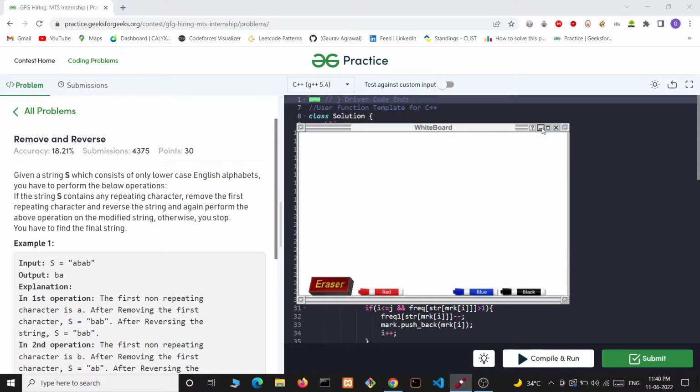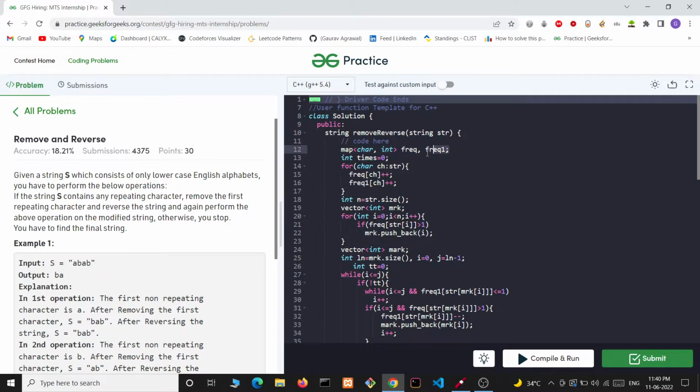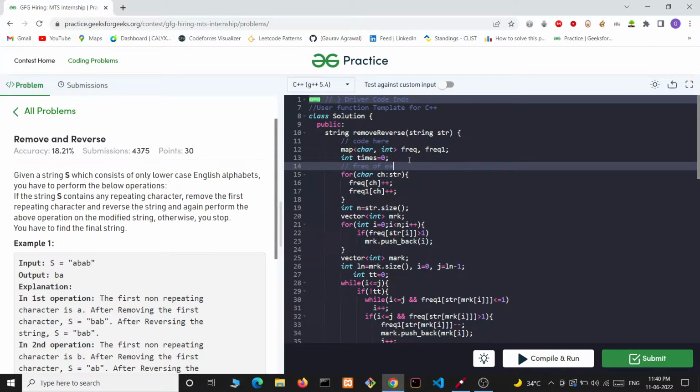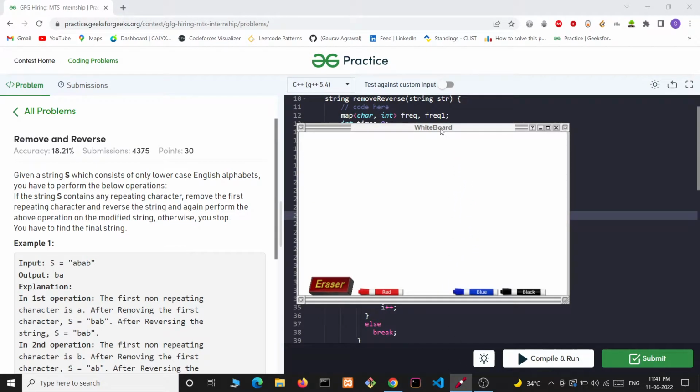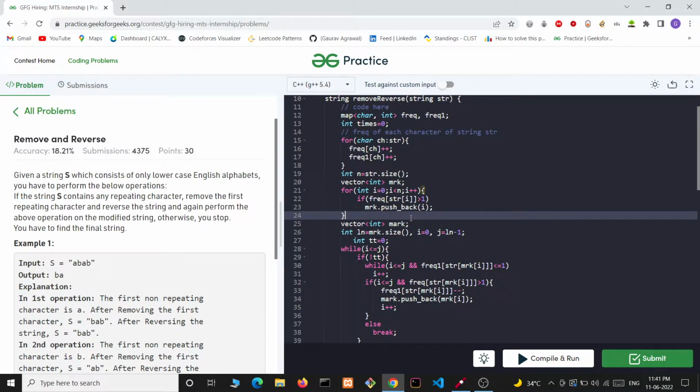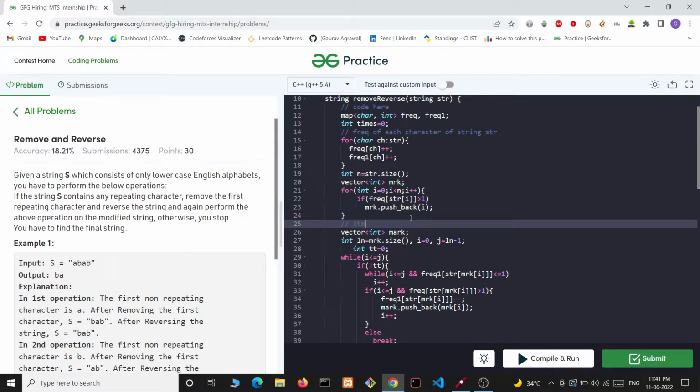Now let's see the code part and understand it more clearly. First, I have taken two frequency maps, frequency and frequency1, and in these I am storing the frequency of each character of the string str. After that, n is the string size. This is the array mark. What I have done is I have marked all the positions where the ith character has frequency more than 1.